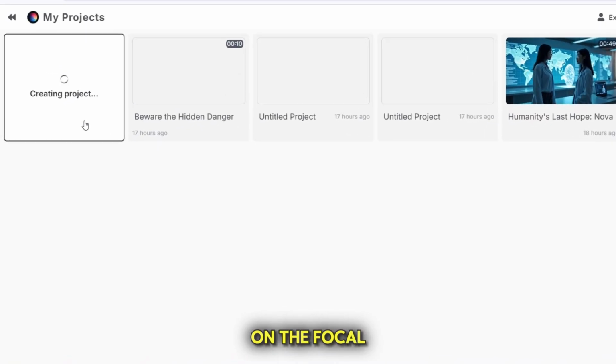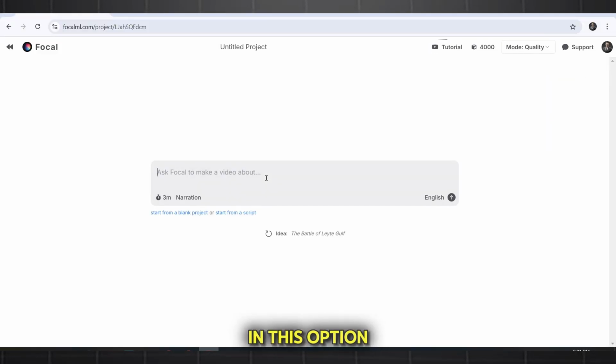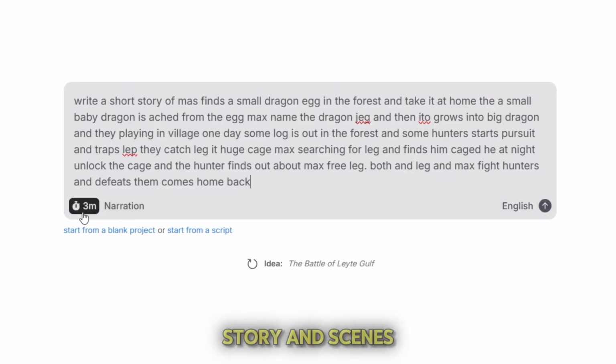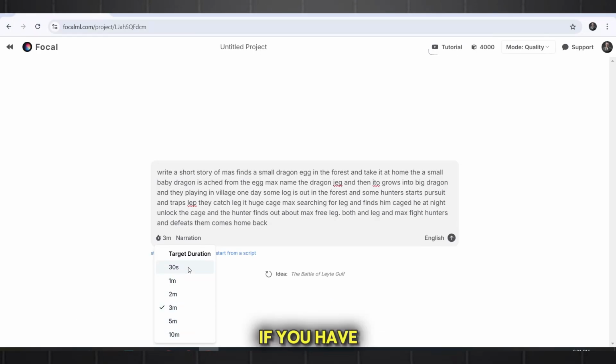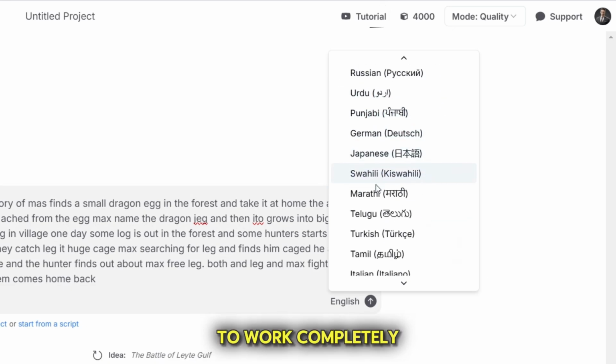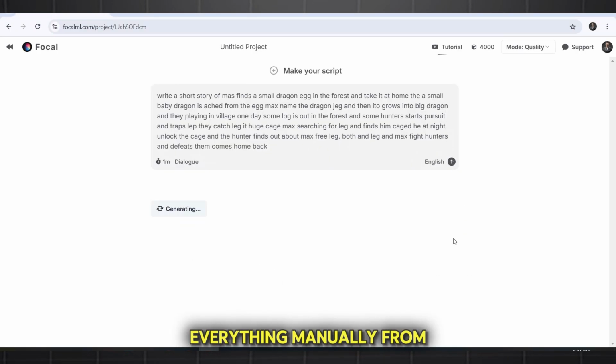Once you are on the Focal ML page, click on New Project. Start from an idea. In this option, you just need to enter a simple prompt and the AI will create the story and scenes for you. If you have already written a script, just enter it and the tool will automatically create the right scenes for you. If you like to work completely handmade and customized, you can create everything manually from scratch.